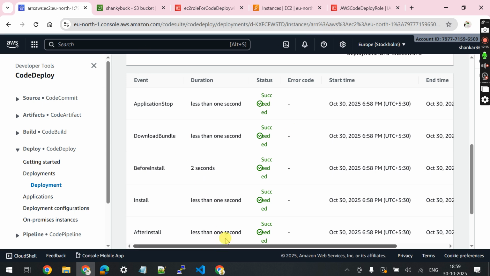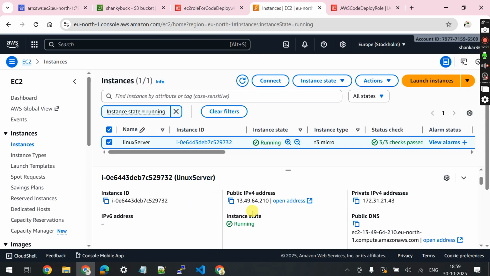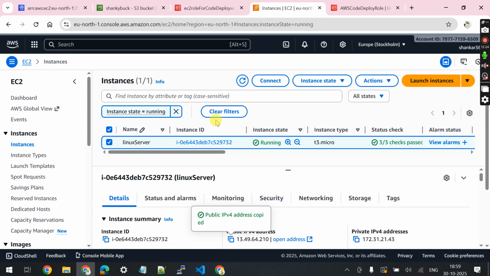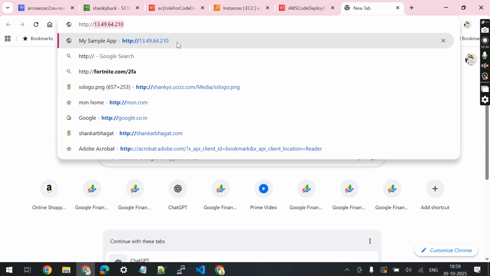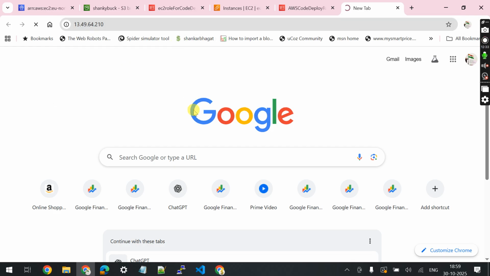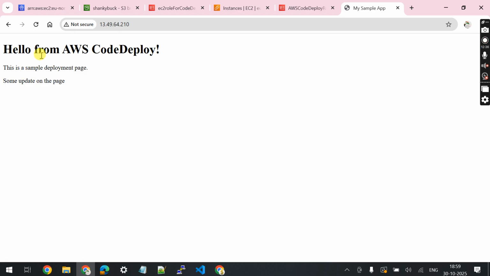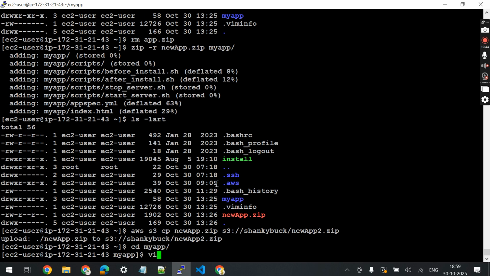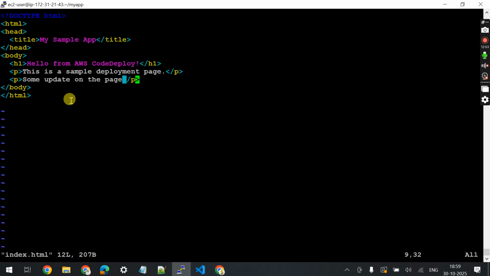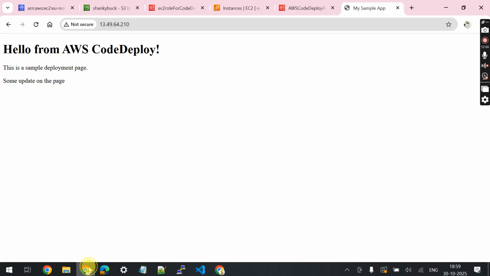Now let's check if the application is running or not. What you need to do is take the IP address of your instance and then type http colon slash slash your IP address. If you do that, it should show up. You can see here your page is showing as it is, which is taken from index.html. So exactly whatever you have created in the index.html is being displayed as an app here.